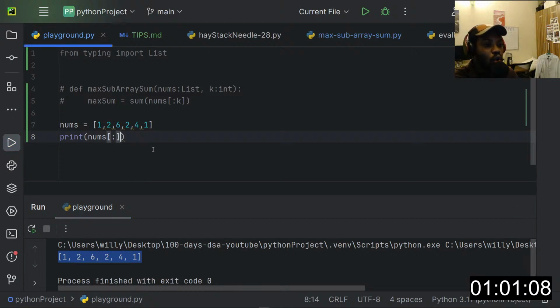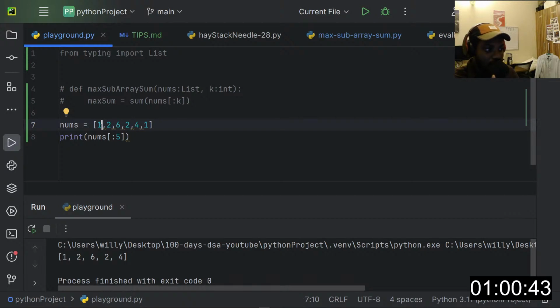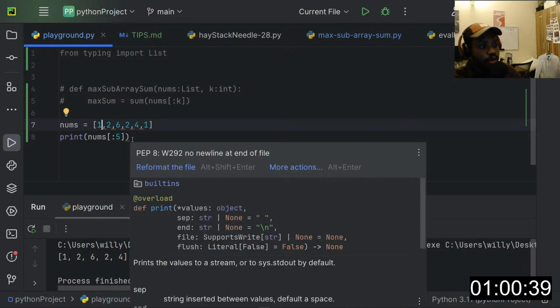But let's say I want to copy the first 5 items, right? I can put 5 here, but what will happen is the array will copy the first 4 items, right? So let's run this and see. You can see we copied up to index 5, right? So this is going to contain 5 items, but when you start counting from 0, it will stop at index 4, right? Meaning we are copying the first 5 items.